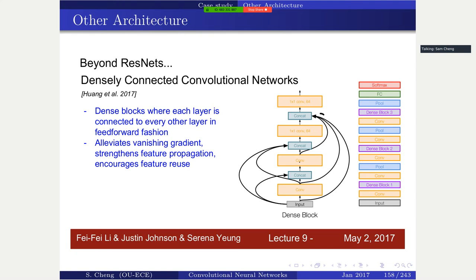And then you just concatenate your input here with the output here, and then have a new layer here. And you can also jump to other layers and concatenate and so on. And surprisingly, it works well again.